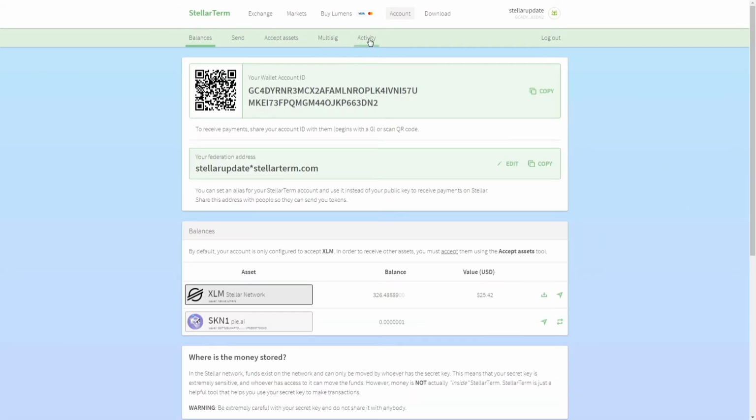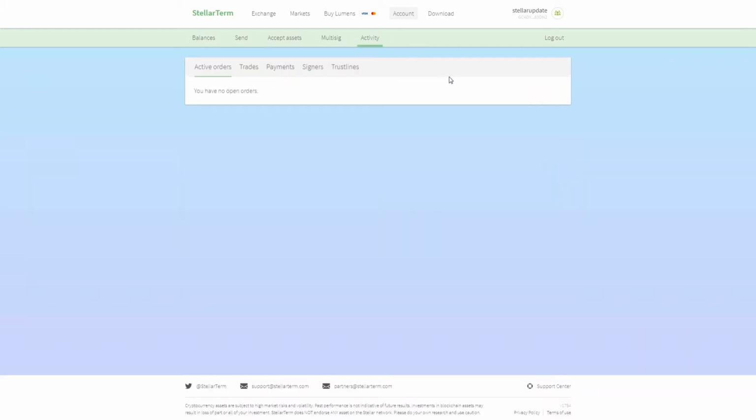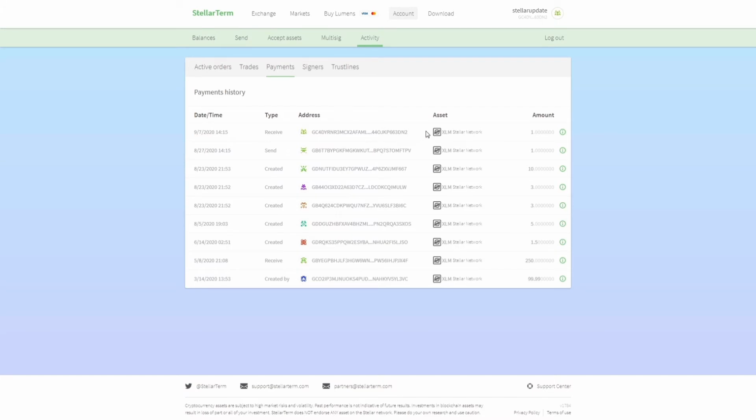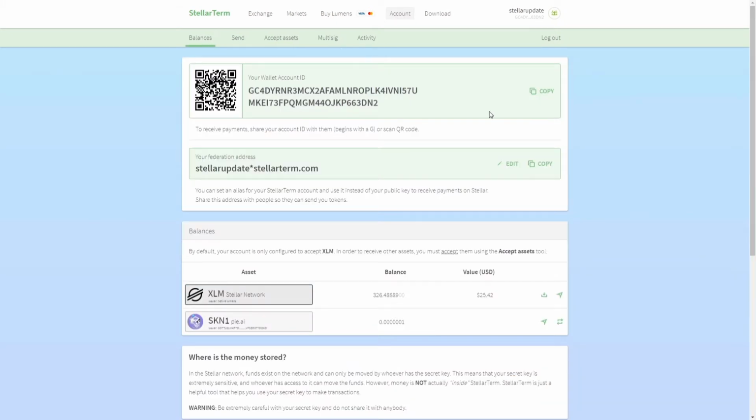And you can check the history here. Click on activity, payments, and you can see that here I sent one Lumen to myself. Stellar payments are super fast, and this applies to the Stellar assets as well. What are Stellar assets? Stellar assets are Stellar tokens, just like Ethereum tokens, and they run on the Stellar network.